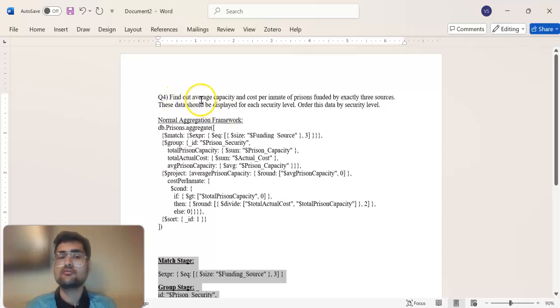The problem is finding out the average capacity and cost per inmate of prisons funded by exactly three sources, and the data should be displayed for each security level. So the grouping function will be carried out upon the prison security variable. And going ahead, this is the normal query that we use in the MongoDB shell. It consists of four stages: match, group, project, and sort.